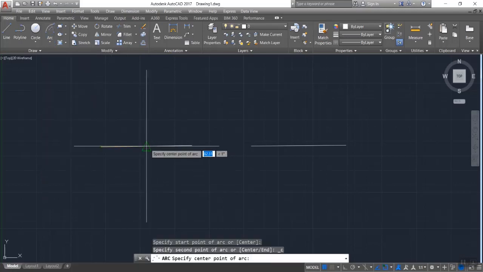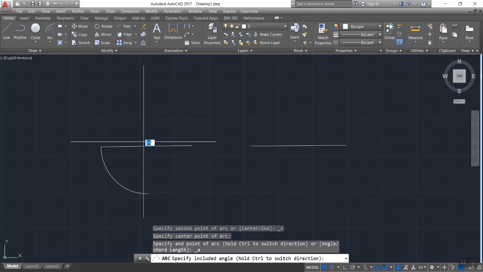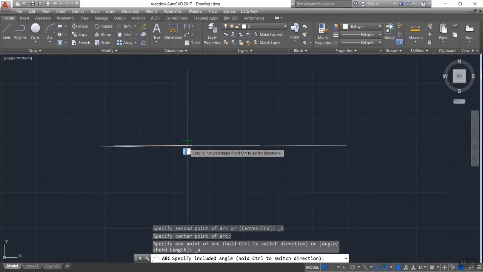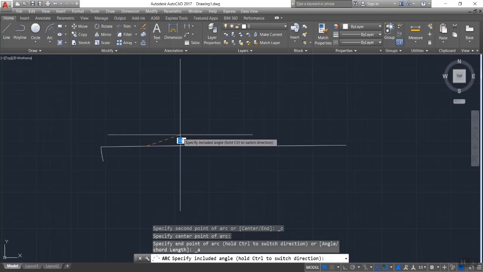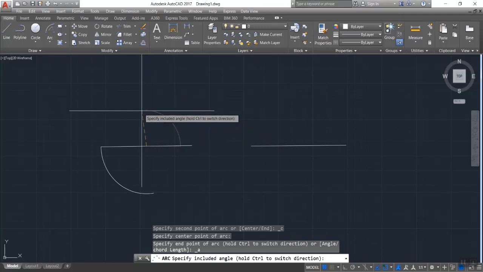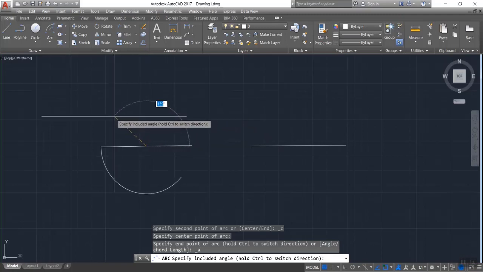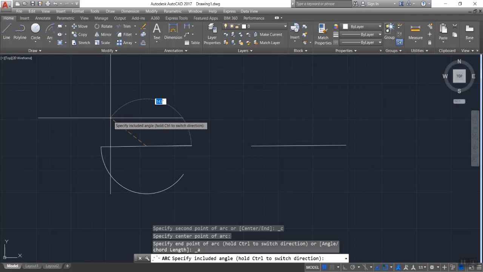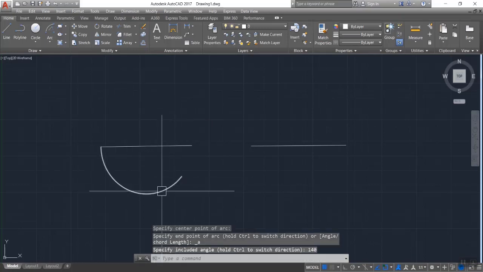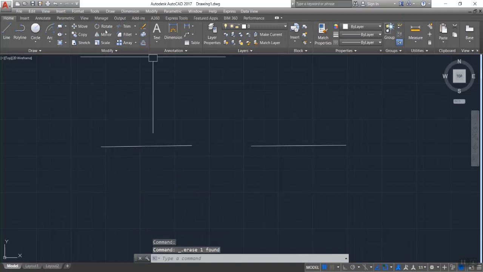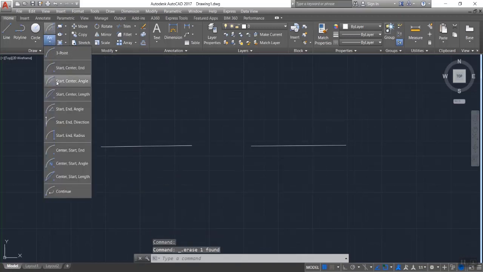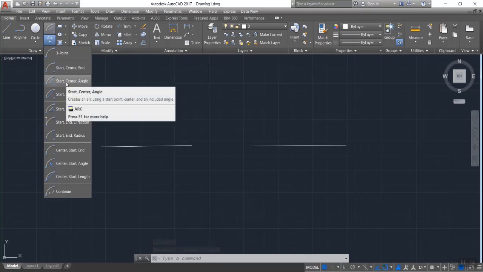All right, so the next method is start, center, angle. So start, center, and then angle, how much angle we need. If it is 0 degrees, it's like that, and as I go up, you can see the arc changes, right? If I need 140 degrees, I can either mention 140 degrees on my keyboard, or I can show you 140 degrees. So it will be exactly at 140 degrees the arc will be drawn. Like that, that is the start, center, angle method.